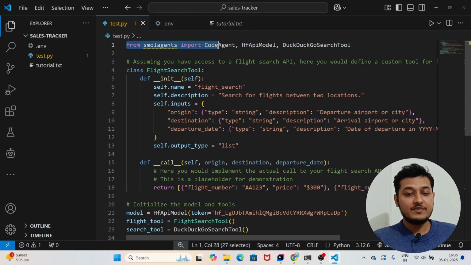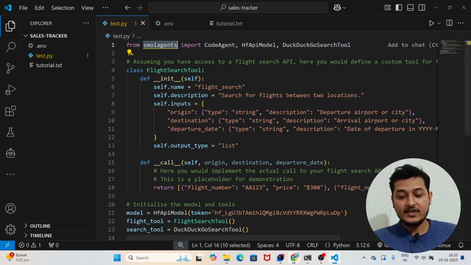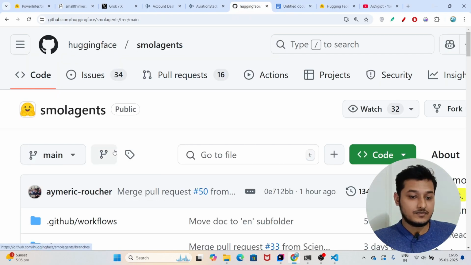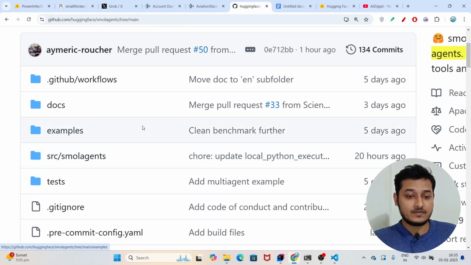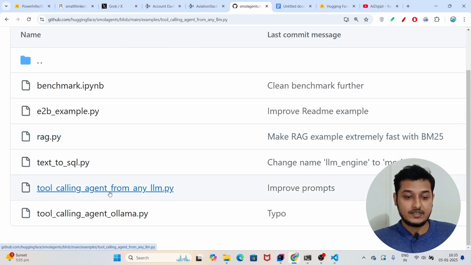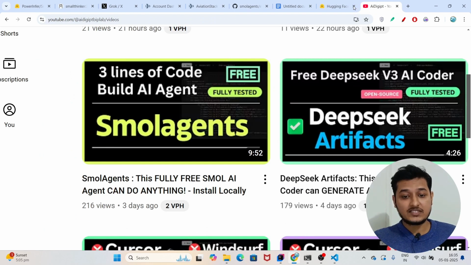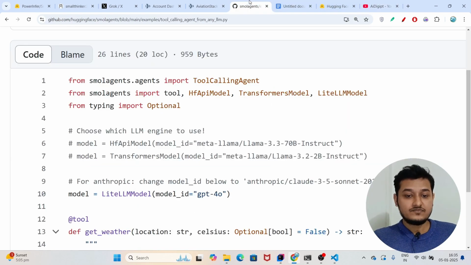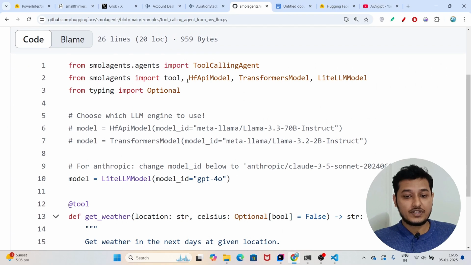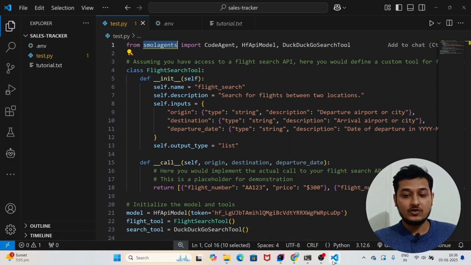First I have imported CodeAgent, HfApiModel, and DuckDuckGoSearchTool from smolagents. Now if I take you to their official example folder on GitHub, you will understand better. Remember, this example we discussed in the last video. Here you see that they also imported this Hugging Face model and the CodeAgent from smolagents. So we have done the same thing.